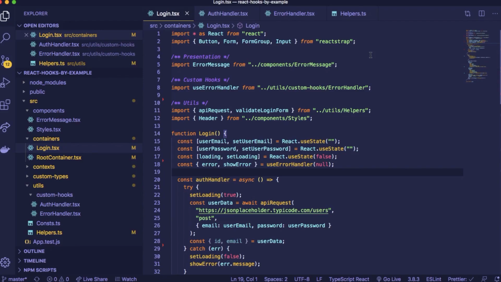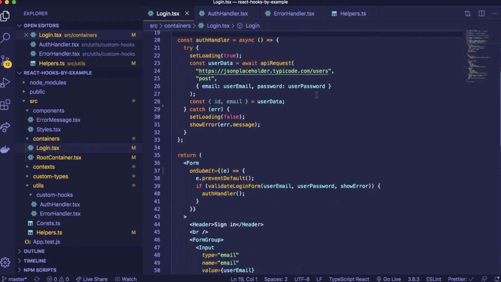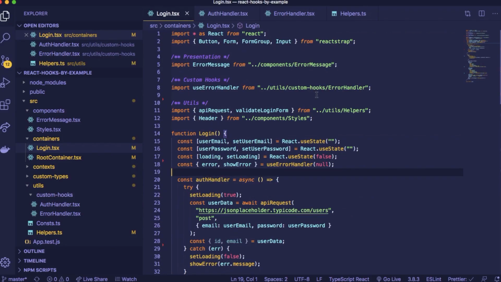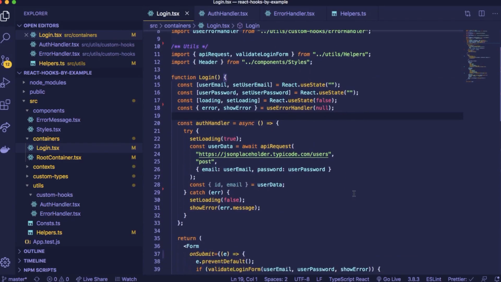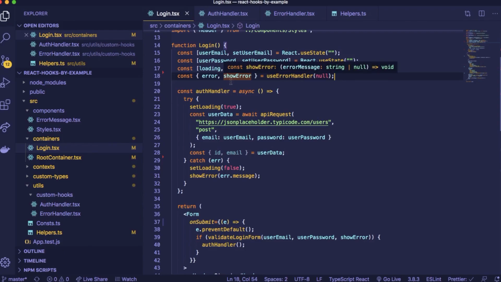Inside our login container, we'll see how we're actually making use of the useErrorHandler custom hook. Now, you'll notice that I've actually updated this login container and already populated some additional code, and I've done that for the sake of time. I've imported the error message, which is a presentation component, and in the case that an error is actually encountered, then we pass the value for that particular error as a prop, and it will display for 3 seconds. Let's look at how we're actually making use of this custom hook. Inside this auth handler function, which is executed in the case that a login form is validated correctly, we have a try-catch block over here, and in the case that any errors are encountered, we use the showError function, which is one of the properties that we get from our useErrorHandler custom hook.